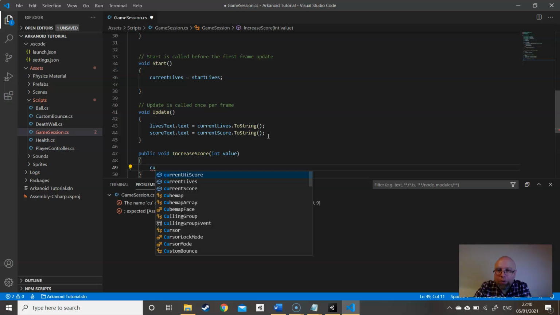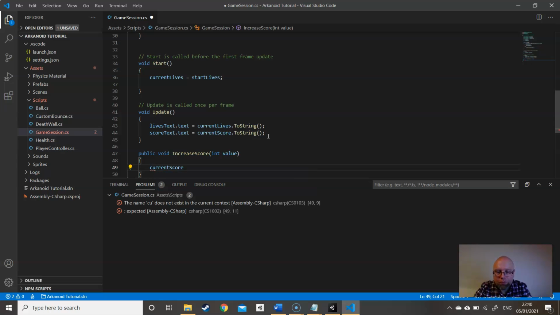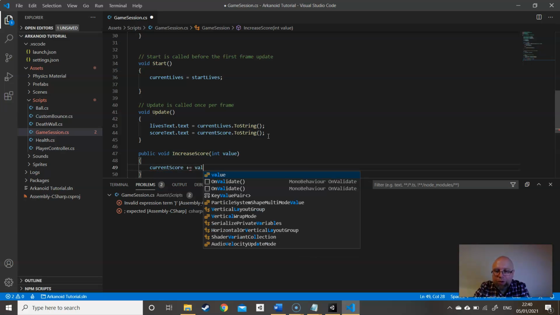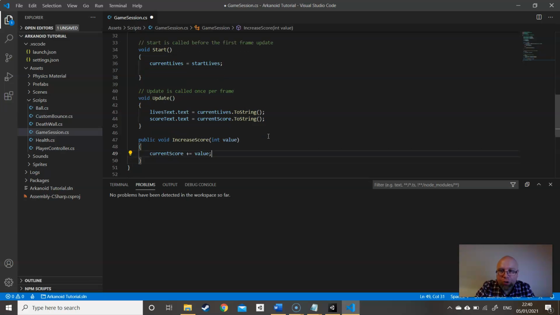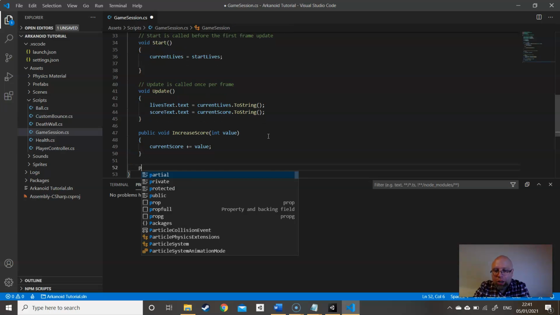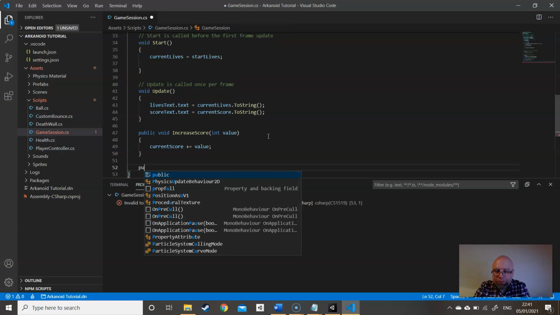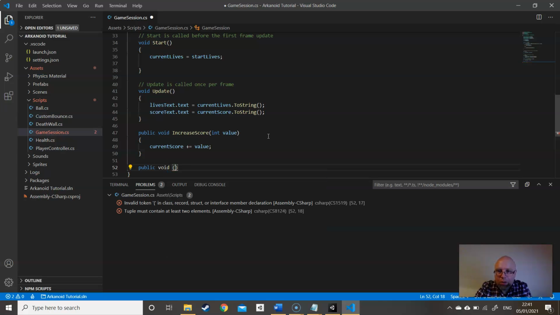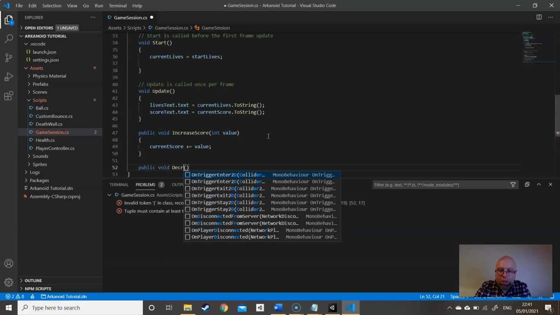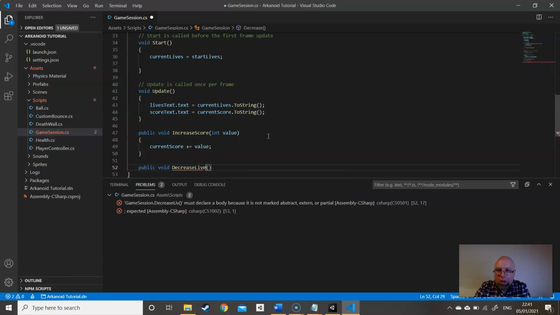So current score plus equals value. Plus equals value is the same as saying current score equals current score plus value. Just kind of like shorthand in C#. Increase score, public void decrease lives.